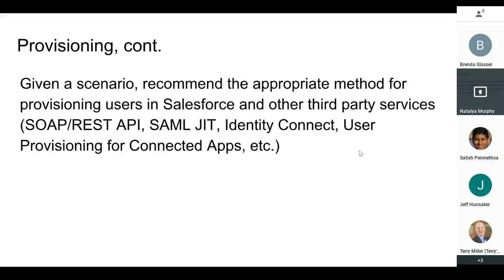All right. Provisioning continued. Recommend the appropriate method for provisioning users. So this goes into how you are going to do it. Let's talk about when we would want to use, let's say, Identity Connect versus SAML just-in-time. And some of this will depend on how the scenario is written. Like if they say you're authenticated with Active Directory, well, we're not going to use SAML for that. We're probably going to use Identity Connect. When would be a case when we'd want to provision users over SOAP or REST API?